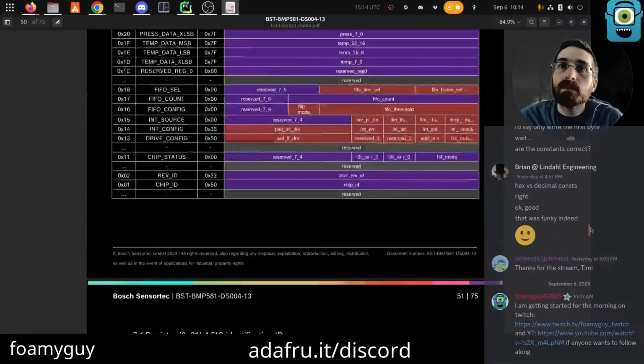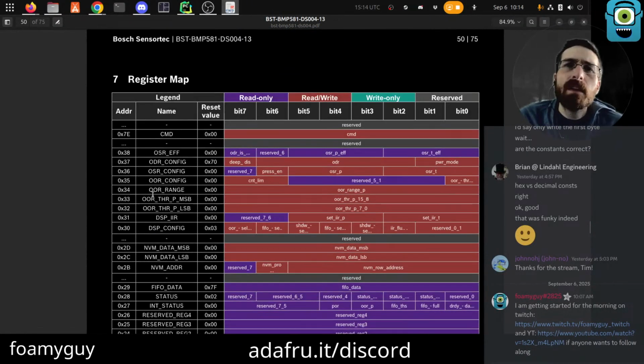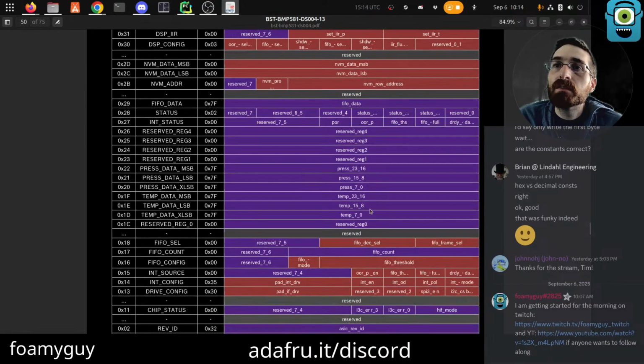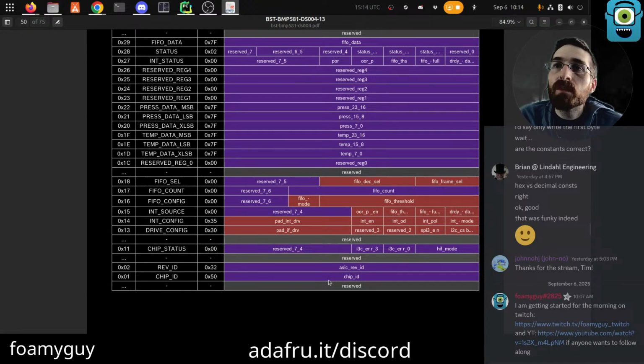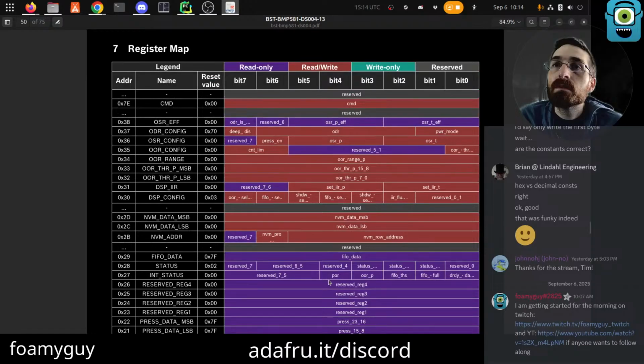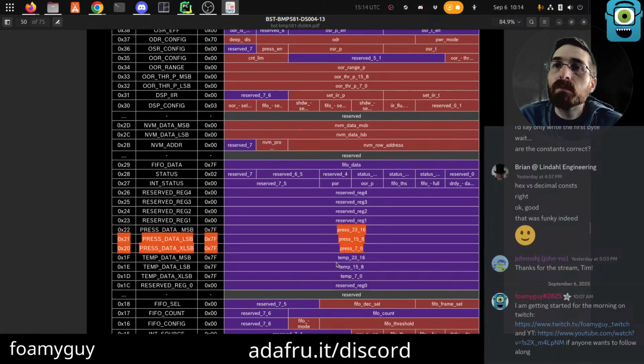Just search for one of the registers. Oh, there it is. Okay, it is on page 50. In fact, I just went too far. When we get into temperature data and the pressure data, wherever they're at, they are 3 bytes. 3 bytes of pressure data, 3 bytes of temperature data. These are the ones we don't care about.